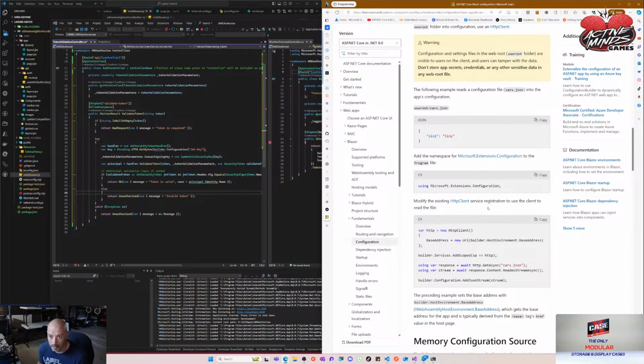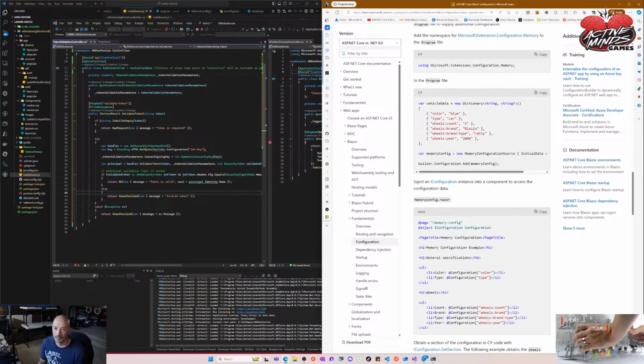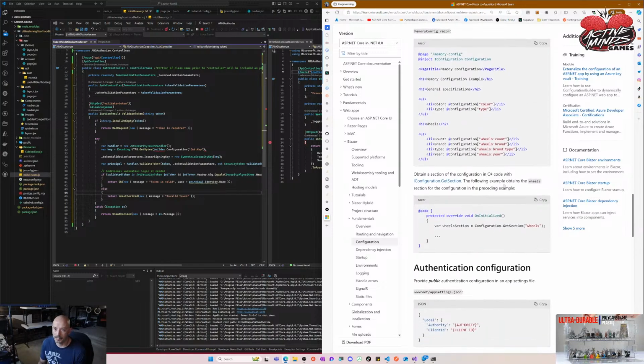Program file. Maybe I have to just use Microsoft Extensions configuration like that. And then I go async. Build. It is builder. Modify existing HTTP client. The preceding example sets the base address with builder. Memory configuration. Obtain section of configuration C# code. Configuration to get section. That's if you have like wheels and then wheels have rims and whatever else. You got to pull the extra parts. I don't want the whole section. I just want the ID.